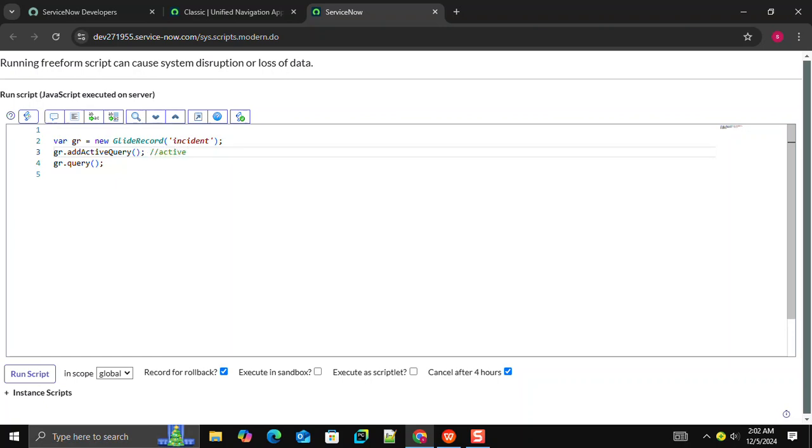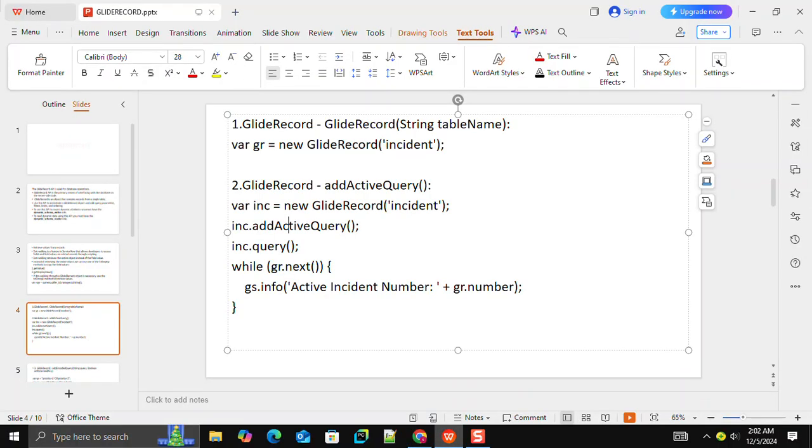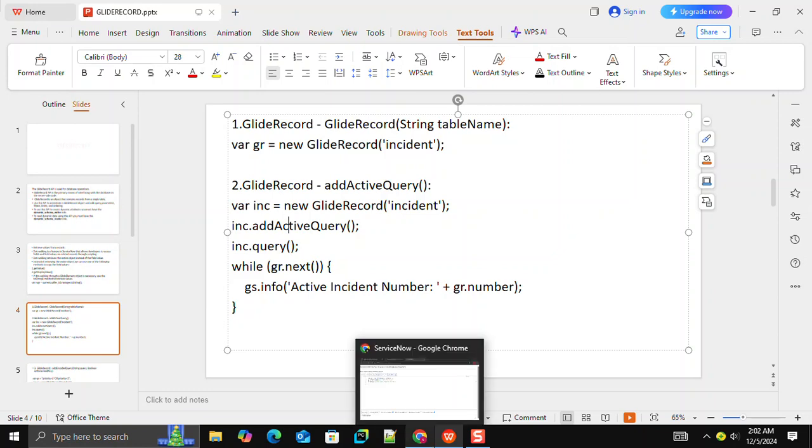So this is the statement for the active equal to checking a filter condition, and this runs the query against the table. Right, it works like this. What is the next statement? So this is creating a GlideRecord. This is the method used for this GlideRecord, addActiveQuery. What is the next statement? I am looping this using while.